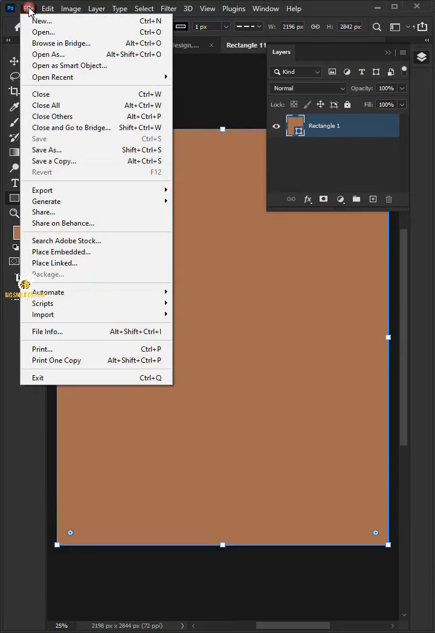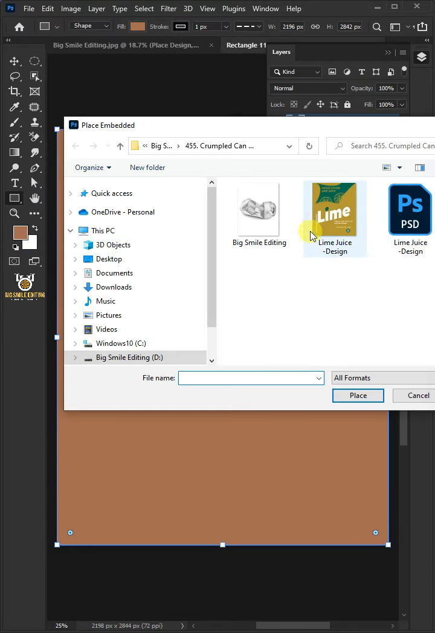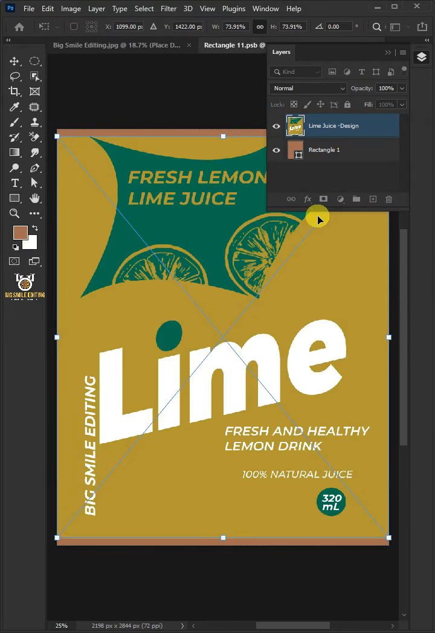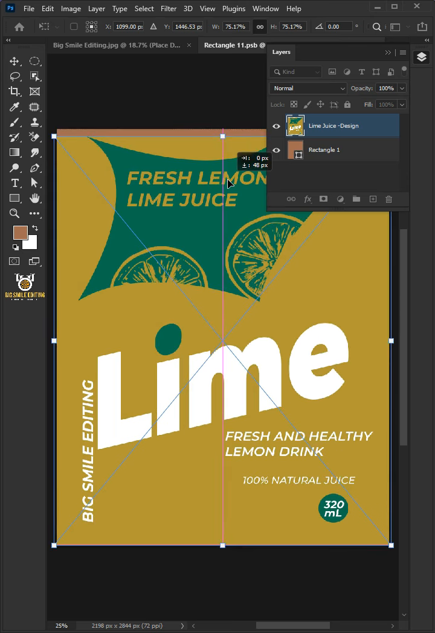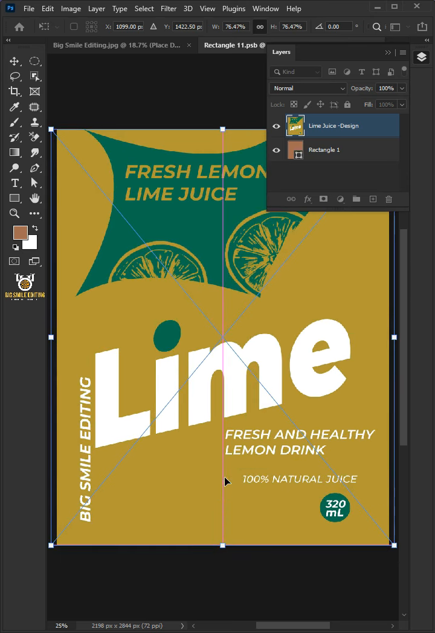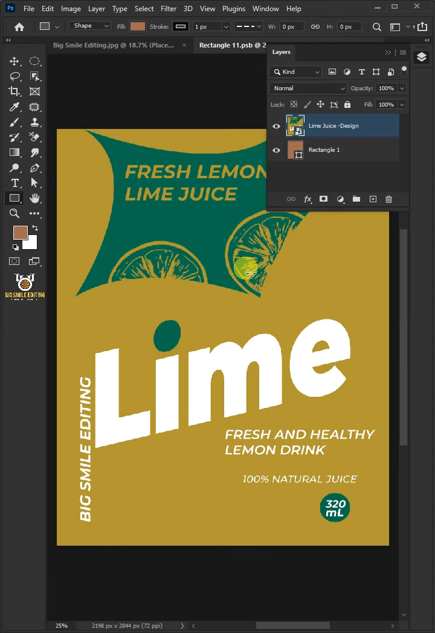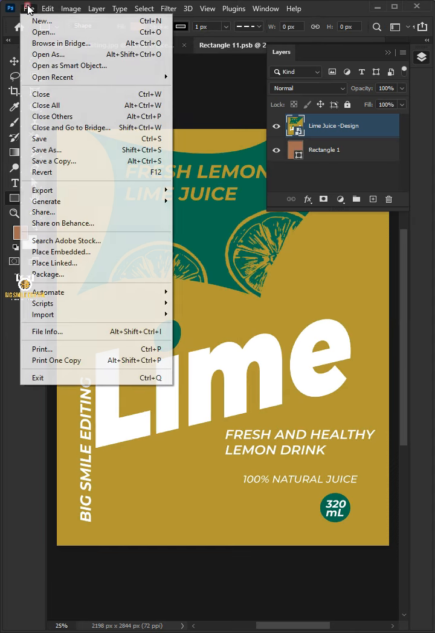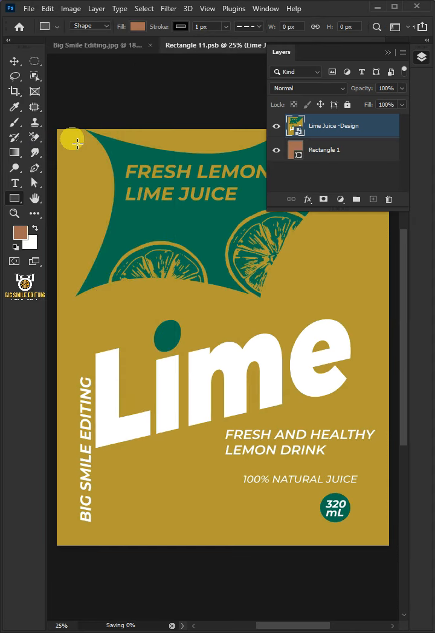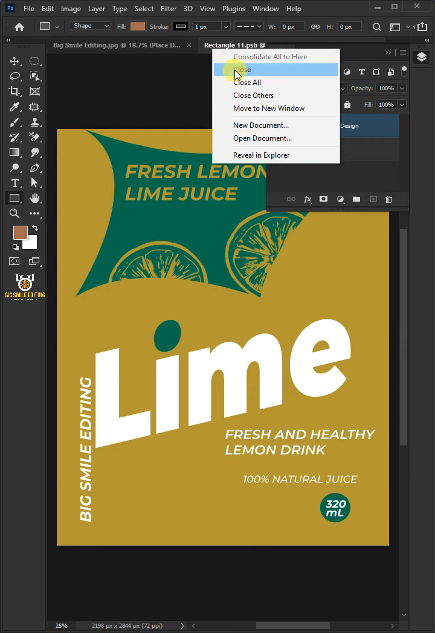Go to File, Place Embedded, and place your second image. Adjust the size and position. Hit Enter once you're satisfied. Let's go back to the file, and choose Save. And then close the document.